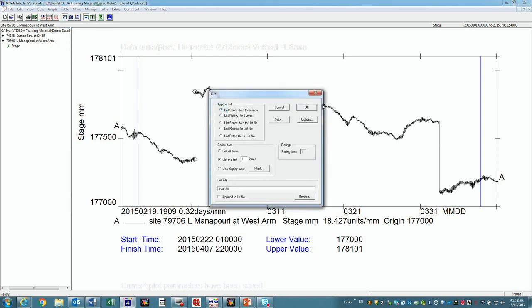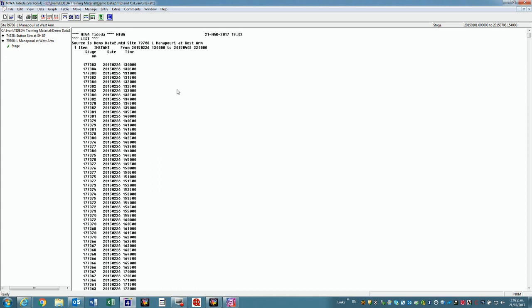So we can list it to the screen. Okay, so if we list the data and scroll down, we can see our gap at the start of the record. So it's on the 1st of March at 11 o'clock. We have a jump, you see this from 350 to 850, so a 500 millimeter rise in the record there. So that's the start. We need to know this date and time to take 500 off at that point.